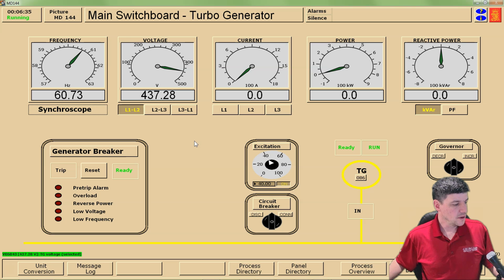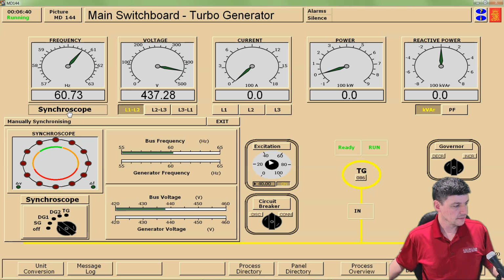How I can know where my targets are is if I click on the word Synchroscope. I'm going to bring up my Synchroscope. Okay, so that was that little gauge that we looked at. I'm going to switch to TG, so this is my generator. And we can see I've got my red dot that's floating around.